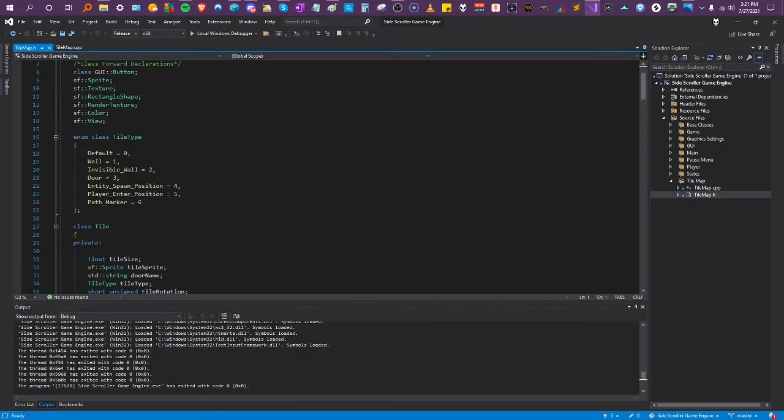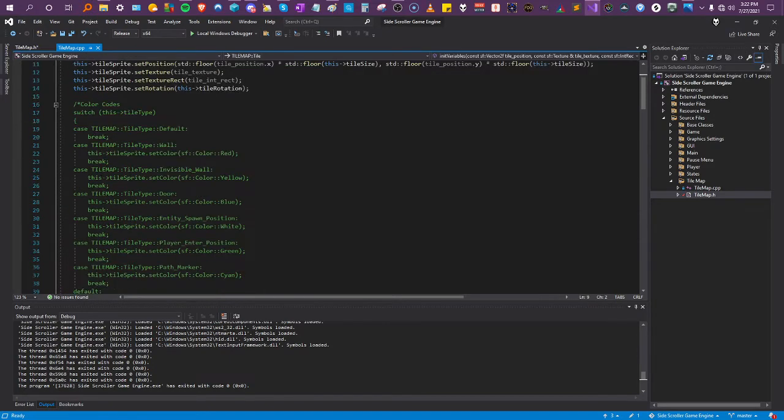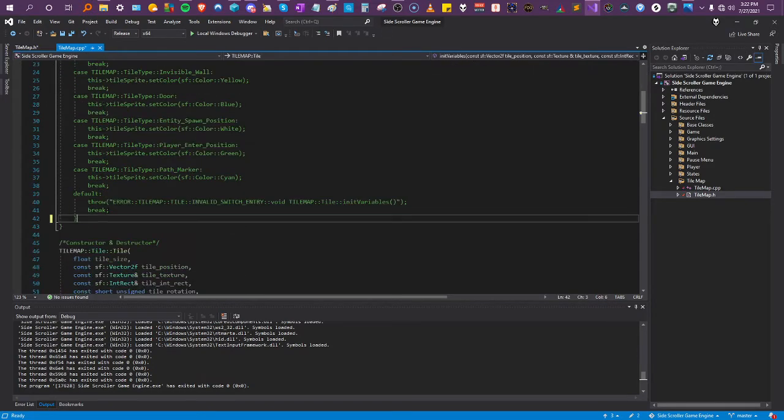Okay. All right, so one thing we're going to want to do is add a new tile type here. I will make this number 2, and I'll call this floor. Floor equals 2. Now invisible wall will equal 3. This will equal 4, this will equal 5, this will equal 6, and now this is 7. Okay? Cool.